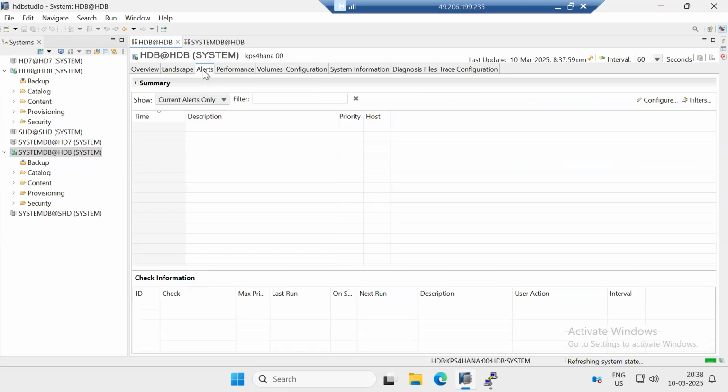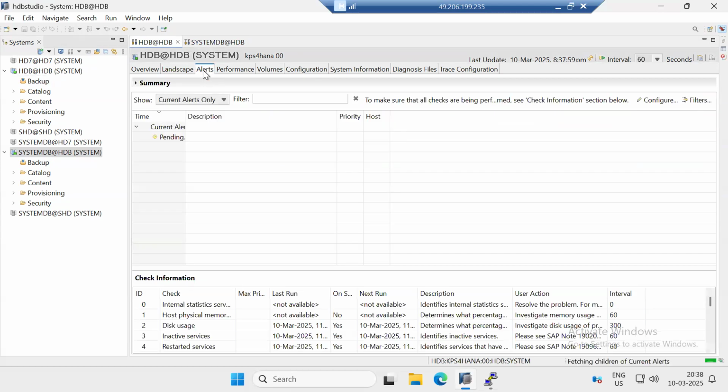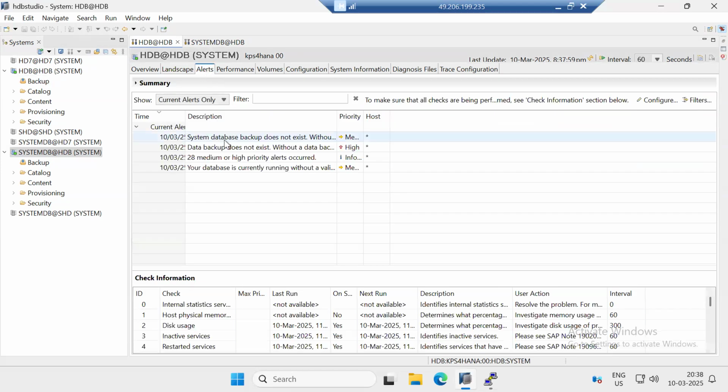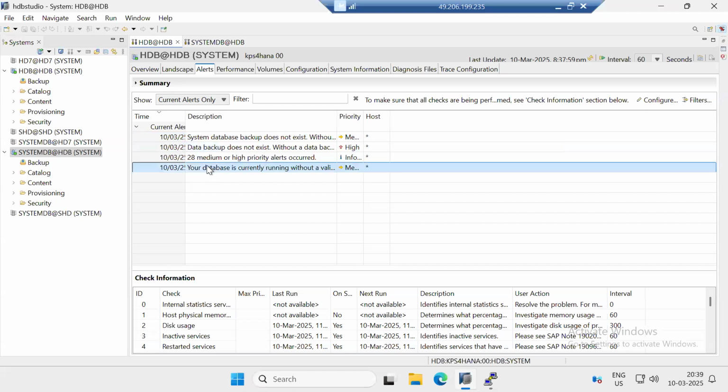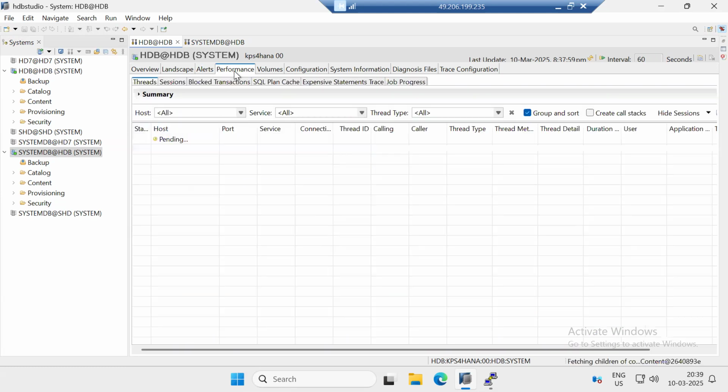So then the alerts tab, you can see the open alerts. Are there any critical alerts in the system? Here you can see the critical alerts. So all the error information will be displayed in the alerts tab here, right? Then when it goes to the performance tab.